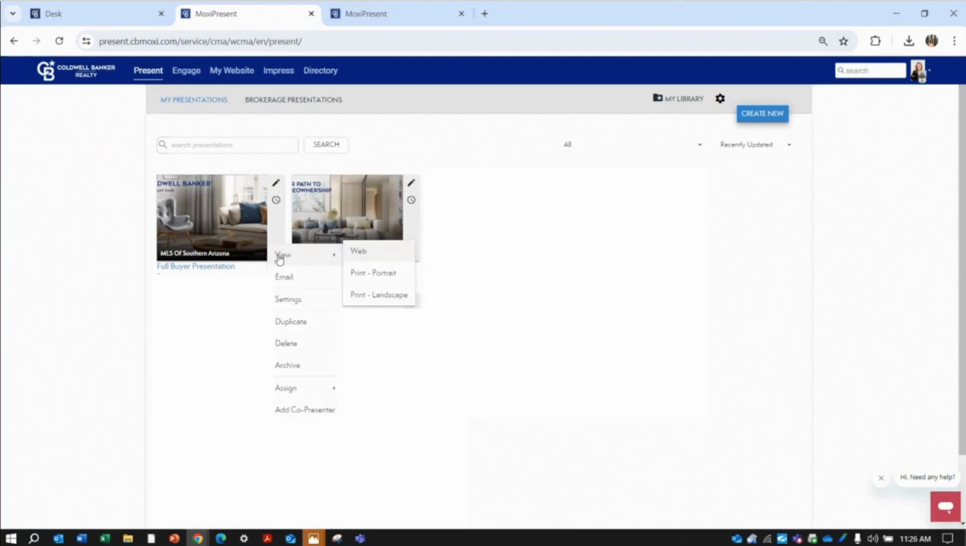The three dots right here allow you to view as a web or print presentation, share to one or all of the agents in your office, email the presentation, and the settings allows you to edit the name and whether it displays header photos.